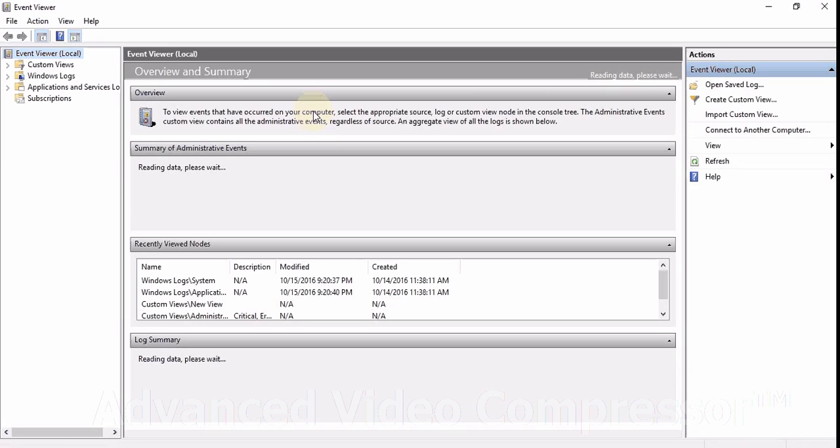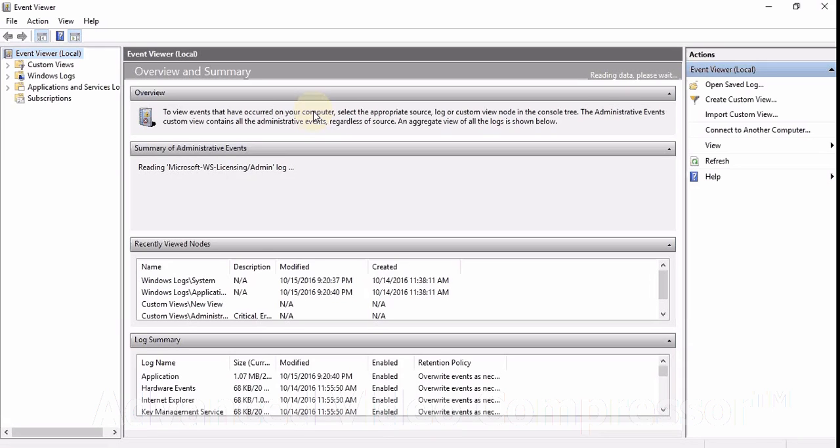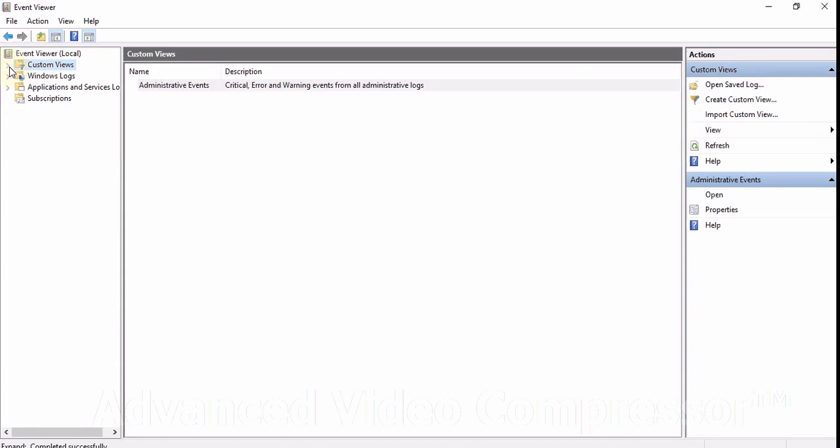Event viewer is basically used to collect the log information of your computer. For example, all the events that are running through your computer, all the errors, all the information that have happened over a certain amount of time. So the first thing I would like to discuss is the custom views.